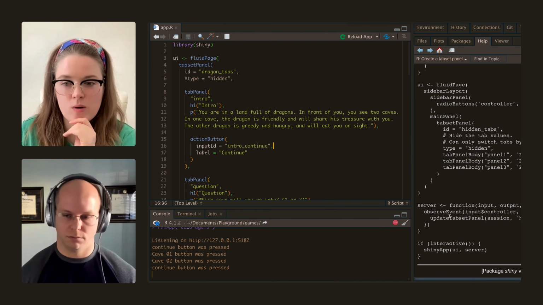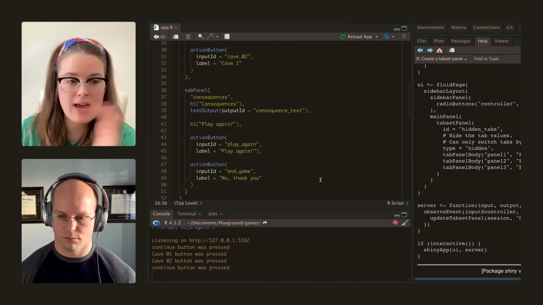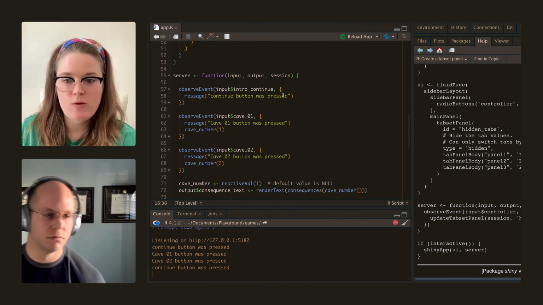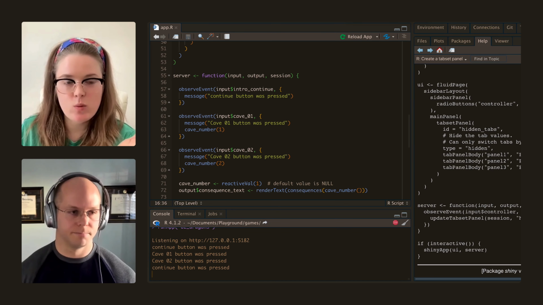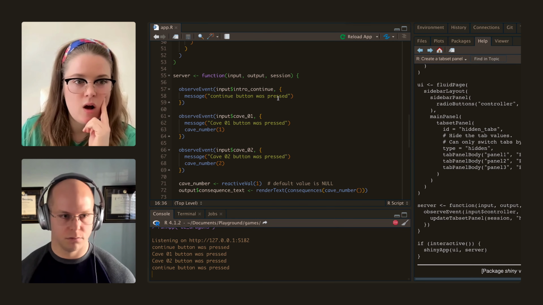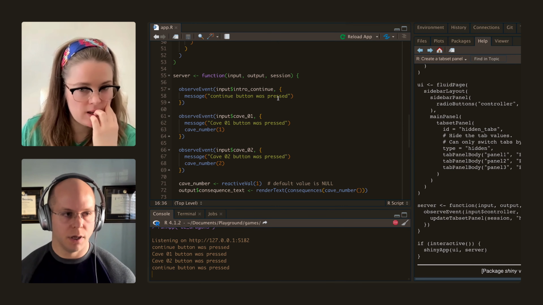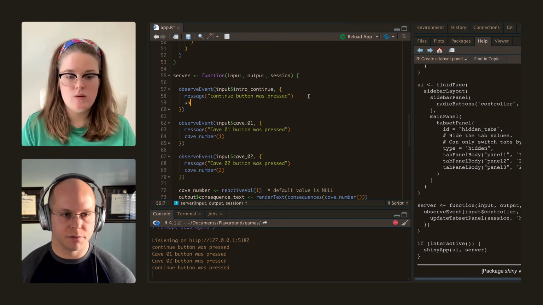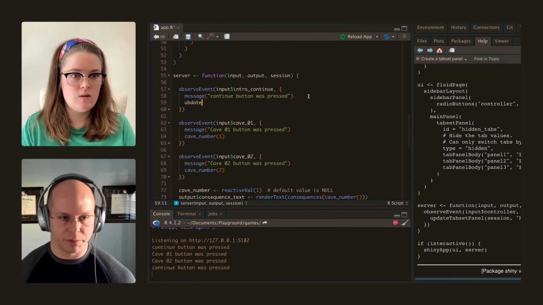Correct. So what I'm seeing is it's in our server function. We have observe events. We have lots of observers. We've got a button pressed. Would I put update tabsetPanel around all of my messages? Just after. I mean, you can have many lines of code in the observe event, like the curly bracket section. That's why we do a curly bracket.